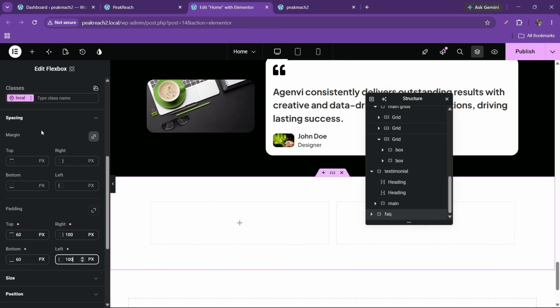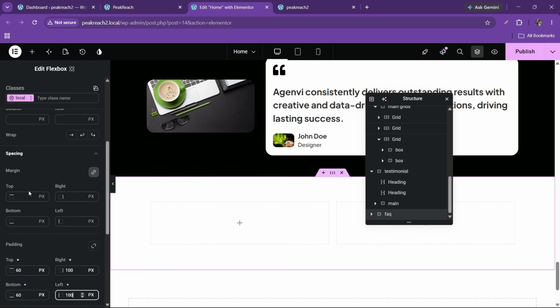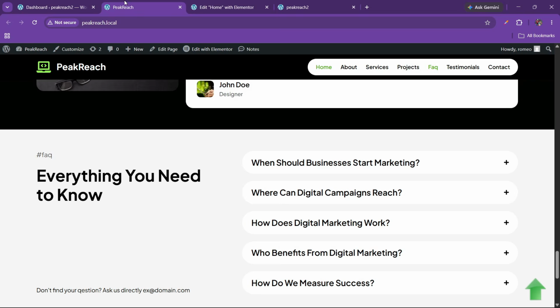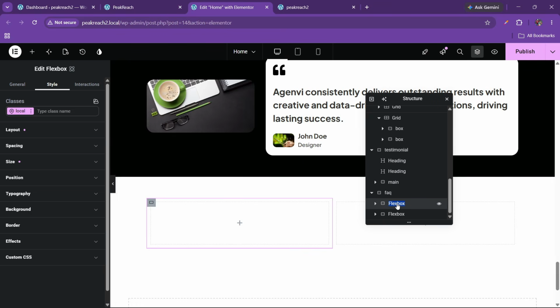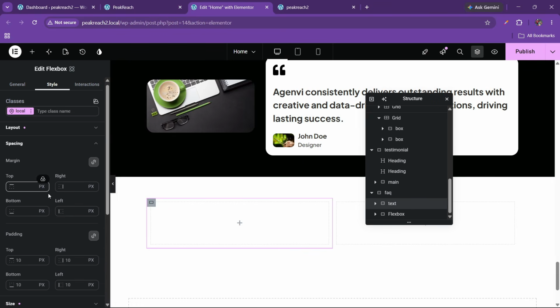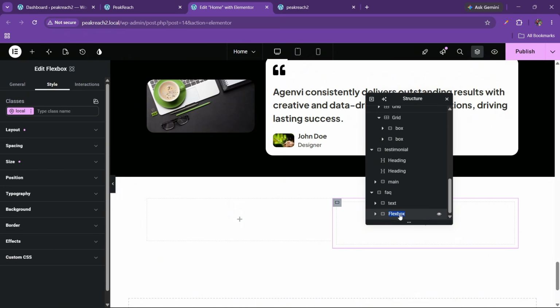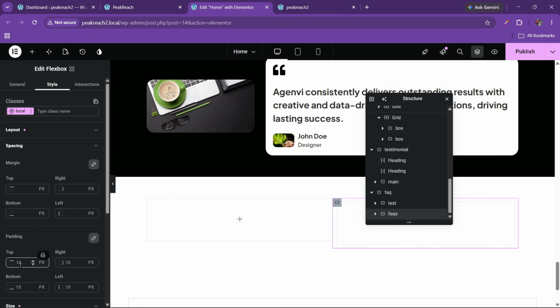Okay, now we can just go to the inner containers. We have this flexbox one. So this is the text. Here we have the padding 0, and the second one we have this FAQs. Okay, go to the spacing, and here also we can make this 0. Right, then go to the FAQ.